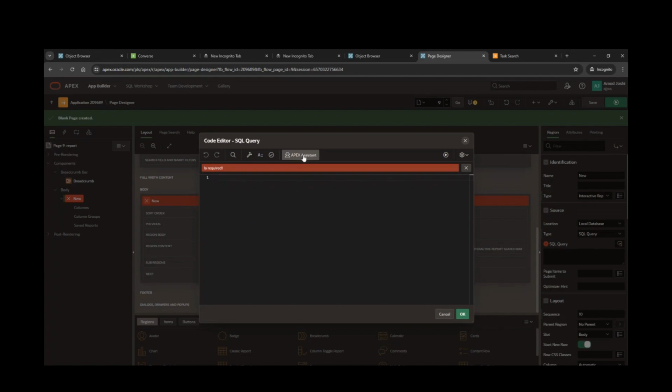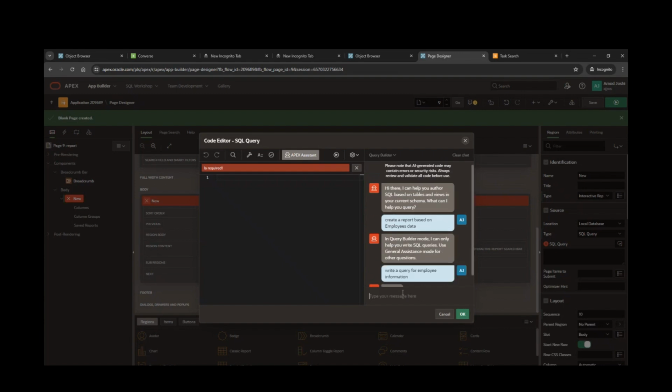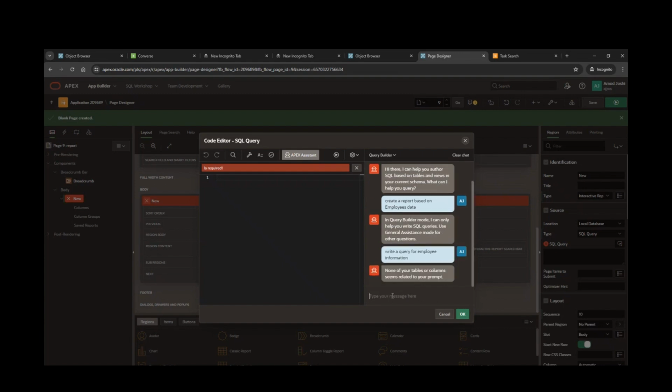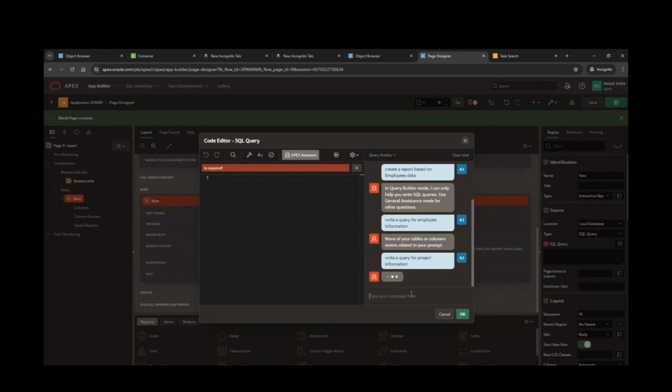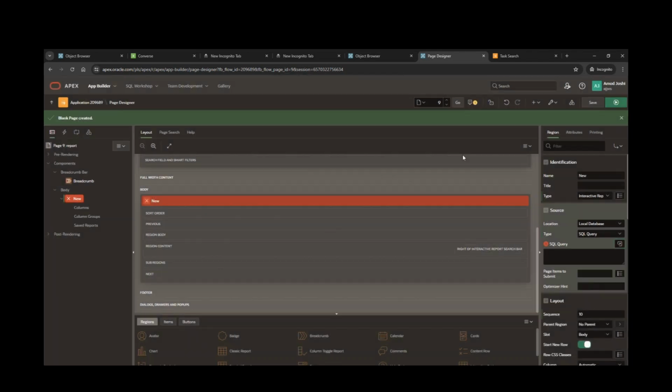Here also they have given an AI assistant. So let me do, okay, write a query. Right now in this particular database, I don't have employee information. But anything like that, let's say write a query for project information. There you go. So it basically is going to do many of the things for you. You just click on insert and your query is ready. And if you want to add more features to that, naturally, you can change the query here. So I'll just cancel this out.